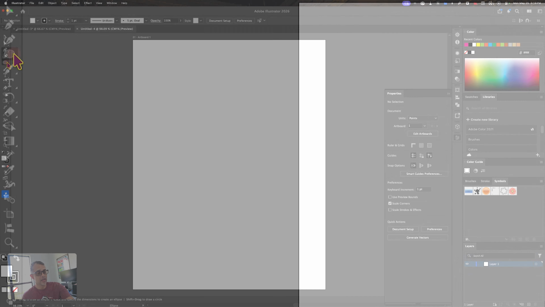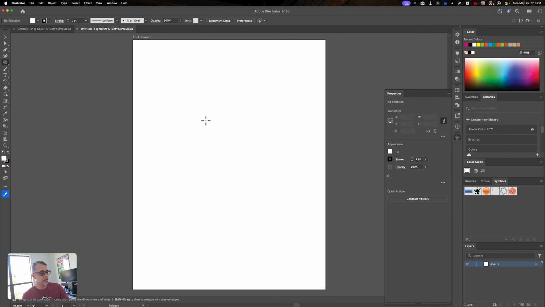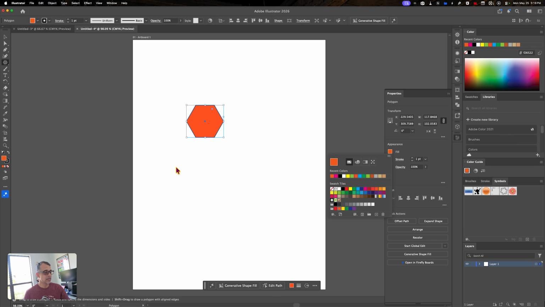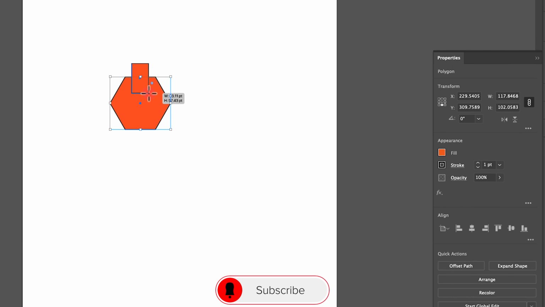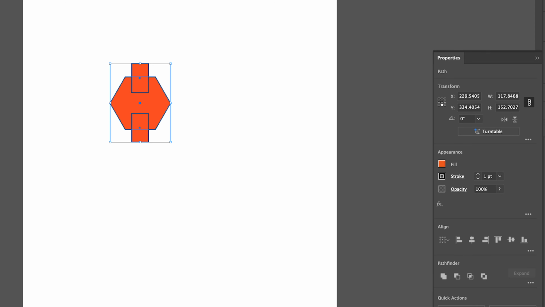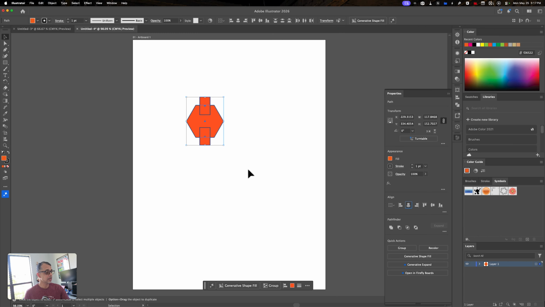And I'll start off by just using a basic polygon tool. I'll give it a fill of a specific color, doesn't matter what color it is. I will add another shape, a rectangle. I'll make a copy of this by holding down the Option key. And then I'll just go ahead and align those vertically.